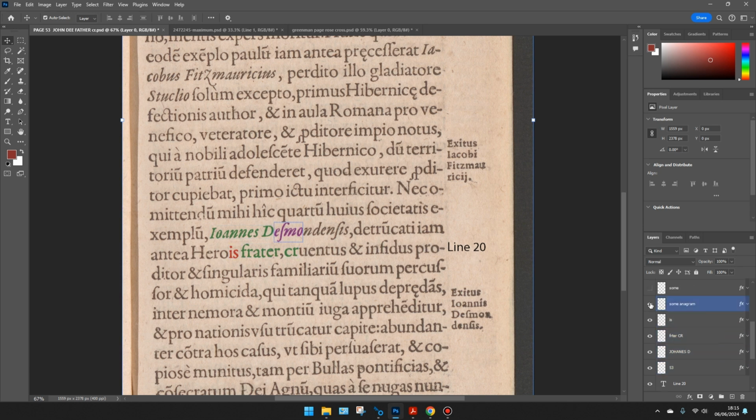If we take a look at the remaining letters, ESMO, this is a very simple anagram of SOME, which we have here in a telestic. SOME, and we have Johannes D, ESMO. It's a very simple anagram of SOME.